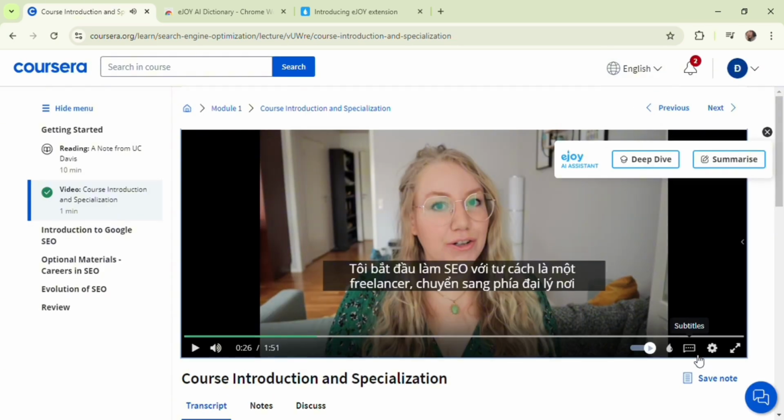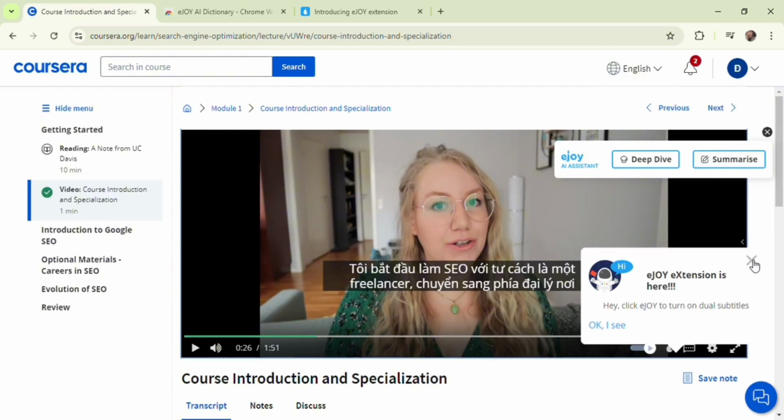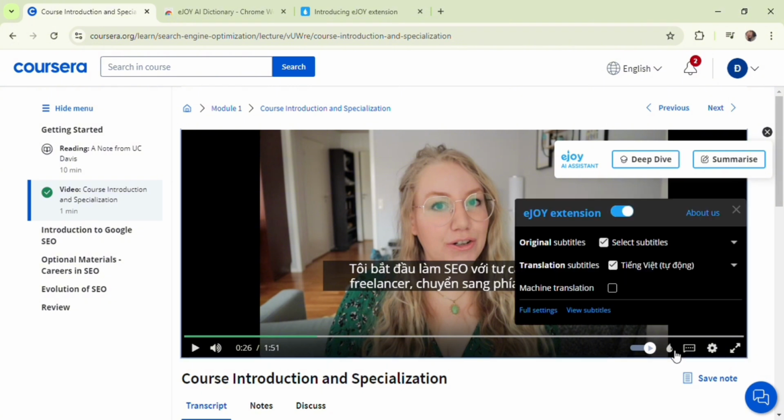To turn on the dual subtitles, click on the water drop icon and then set the language for the original subtitles and the translation subtitles. For example, I would choose English for the original subs and Vietnamese for the translation. You can also use the machine translation if the translation subtitles are not available.